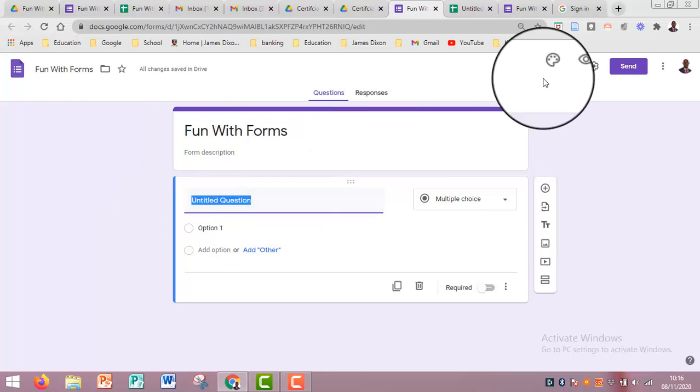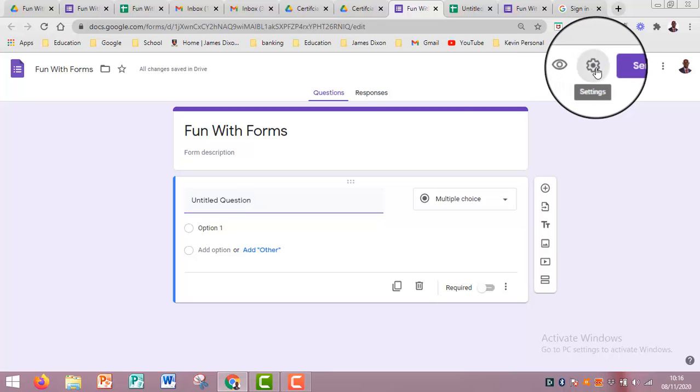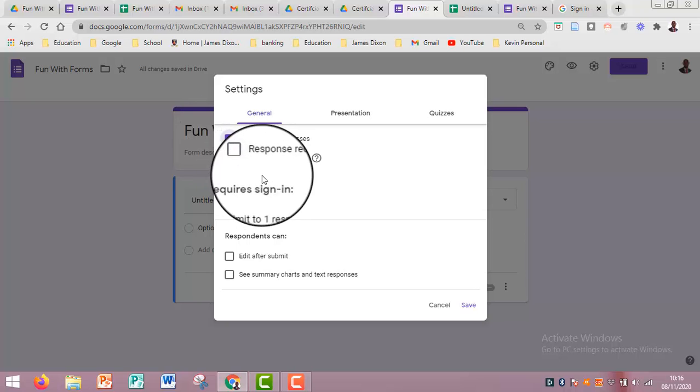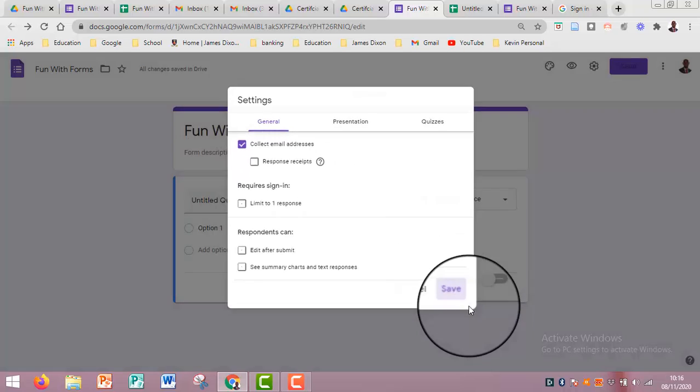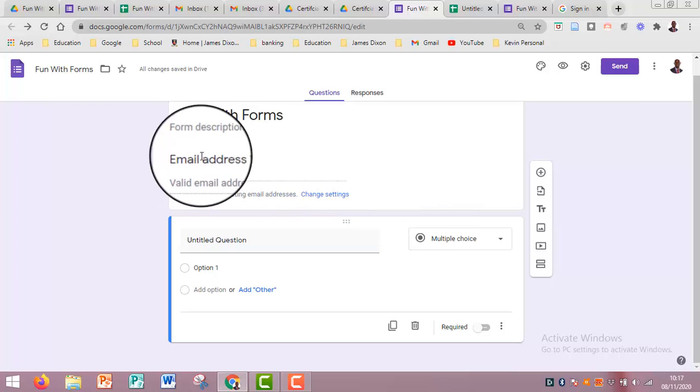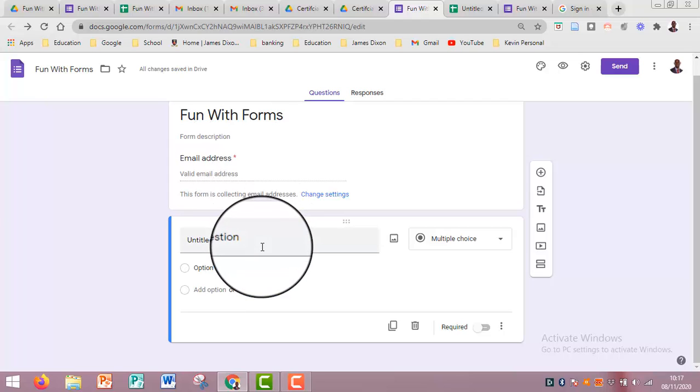Next, the first thing we're going to want to do, go to the settings, click the cog, and you wish to collect the email addresses and save. What that means is the children will automatically, once they've logged into your Google Classroom, their email would have been saved in the system, so that will be generated automatically.